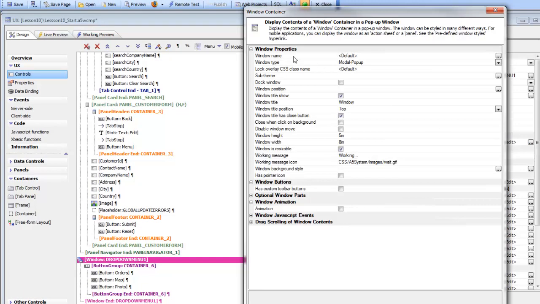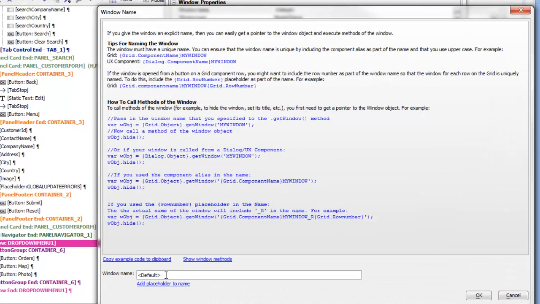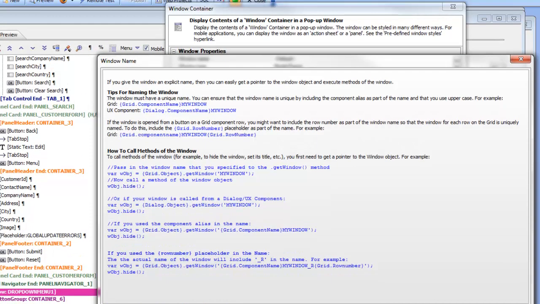So the first thing that we'd like to do is give this window an explicit name. Currently the name is set to default, so let's click on the smart field here, and we'll call this window drop down menu. The reason that we're giving the window an explicit name is so that we can programmatically close it using our own JavaScript code, and the text over here describes the technique used for closing the window, but we don't need to worry about that for the time being. So let's just click OK.